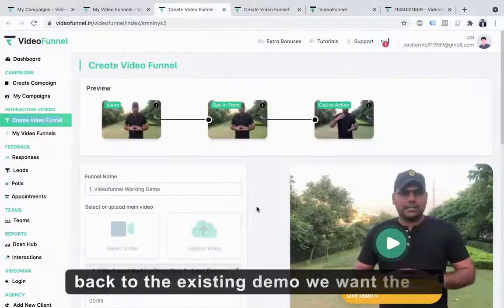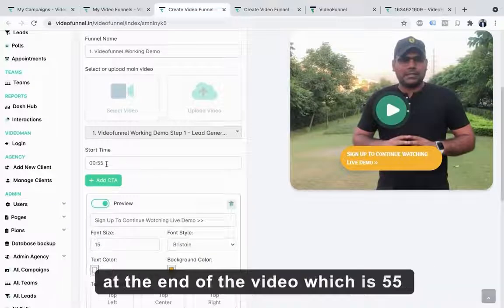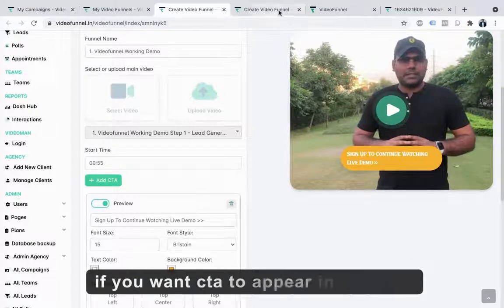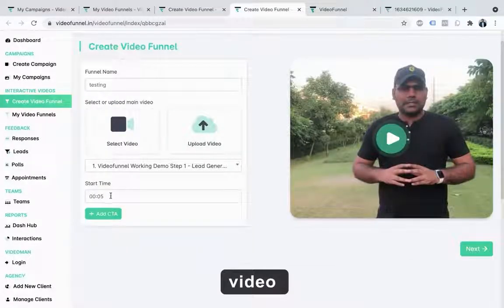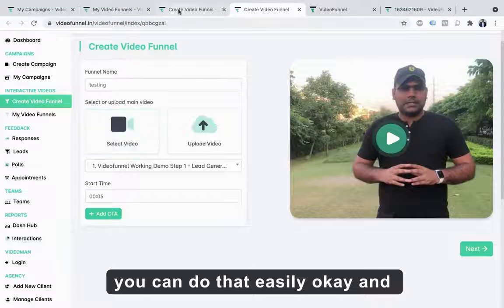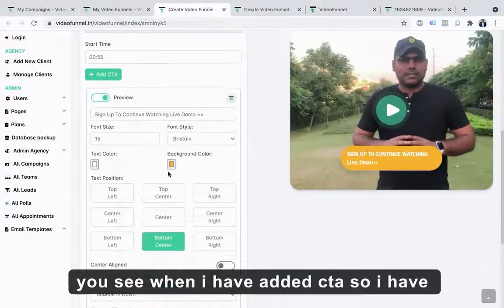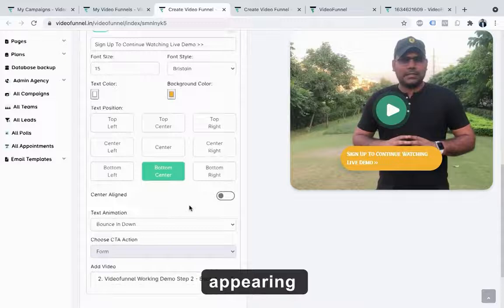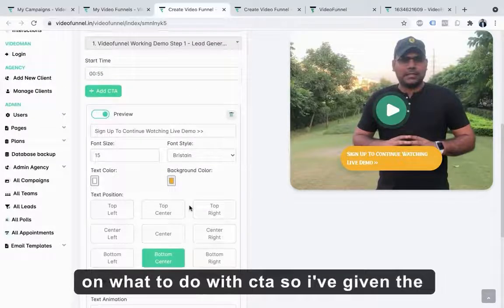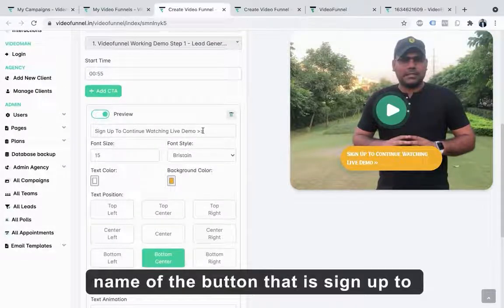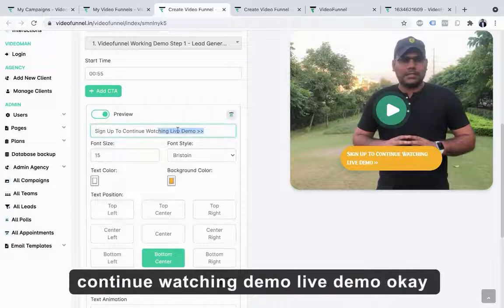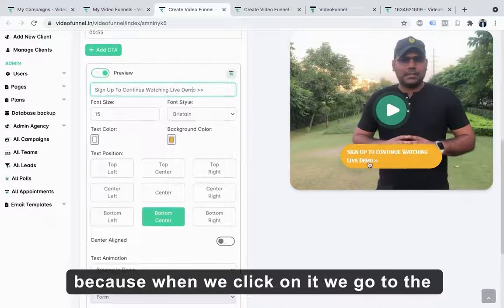Now coming back to the existing demo, you want the CTA at the end of the video, which is 55 seconds. If you want the CTA to appear in between the video, you can do that easily, okay? And you see, when I have added the CTA, I have this dialog box appearing on what to do with the CTA. I've given the name of the button, that is, sign up to continue watching demo, live demo, okay? Because when we click on it, we go to the second video.